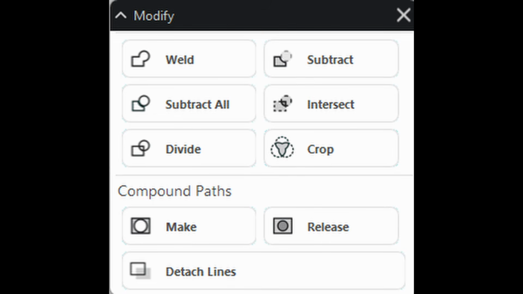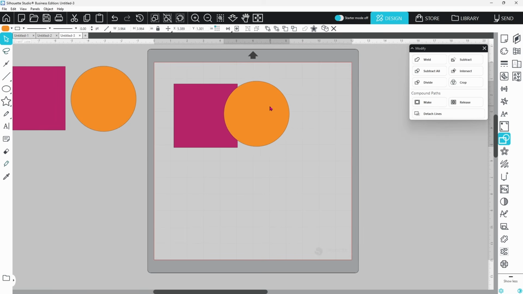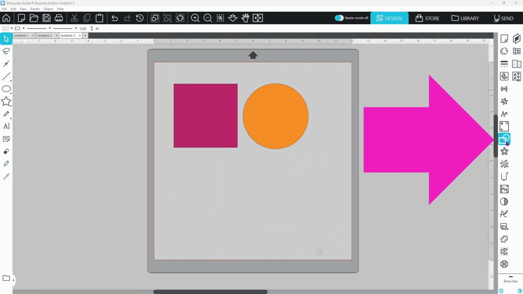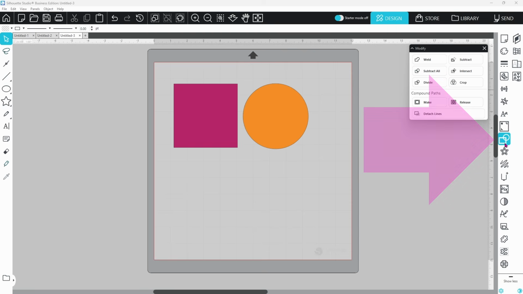Let's take a quick look at the Modify panel in Silhouette Studio. This is where you control how overlapping shapes interact, and it's one of the keys to clean designs, perfect welds, and professional looking cuts. You'll find the Modify panel on the right side of your screen. It's the icon with the rectangle and circle overlapping.